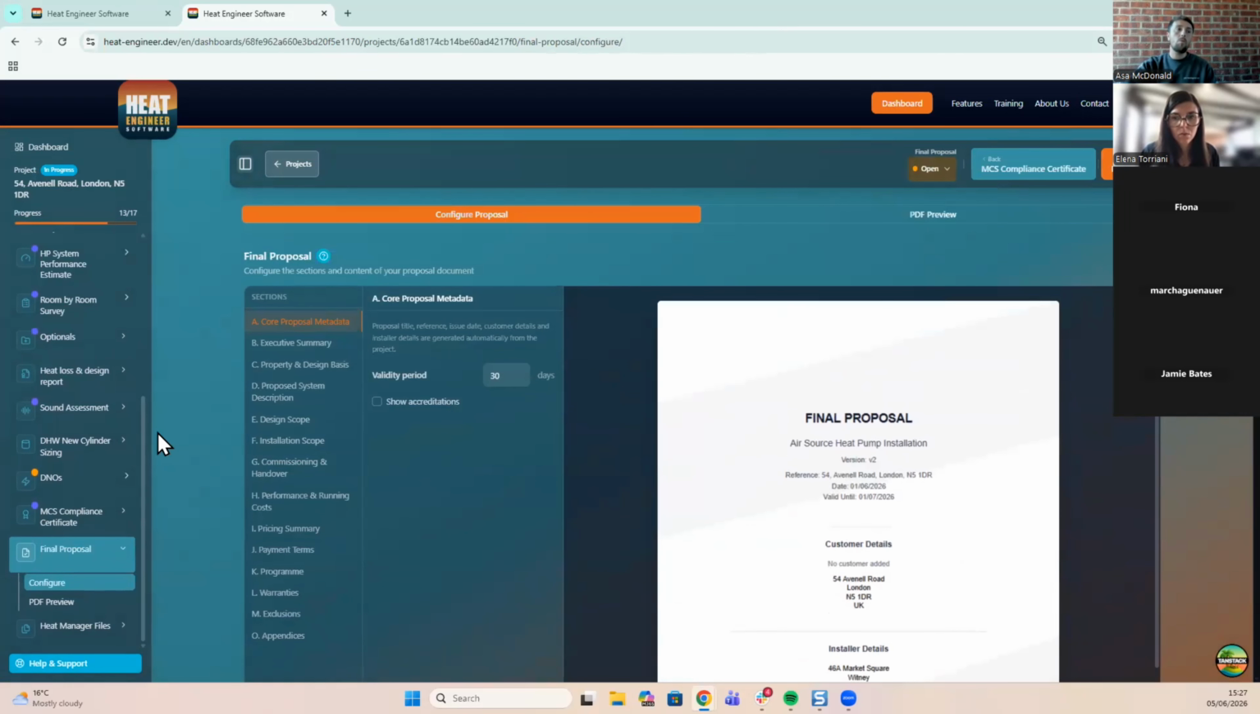So that's fundamentally how we take that information from Vieweet and we carry on through our process and then create an accurate heat loss that will be approved by MCS and compliant. So I'll stop sharing my screen for the time being.